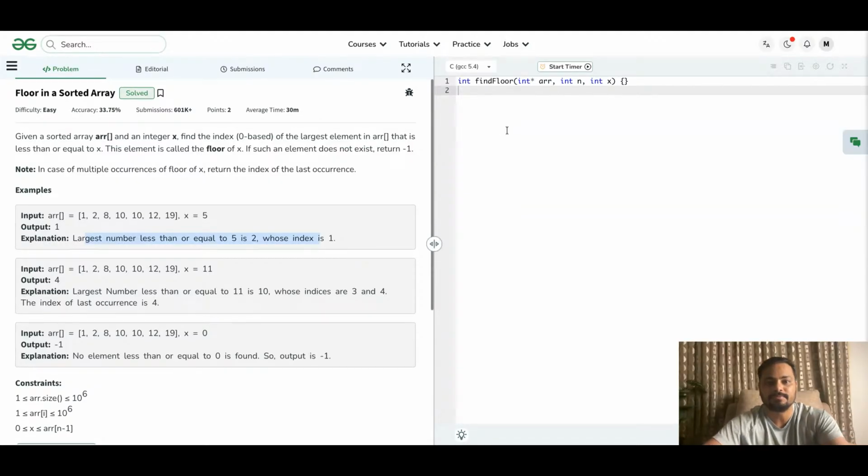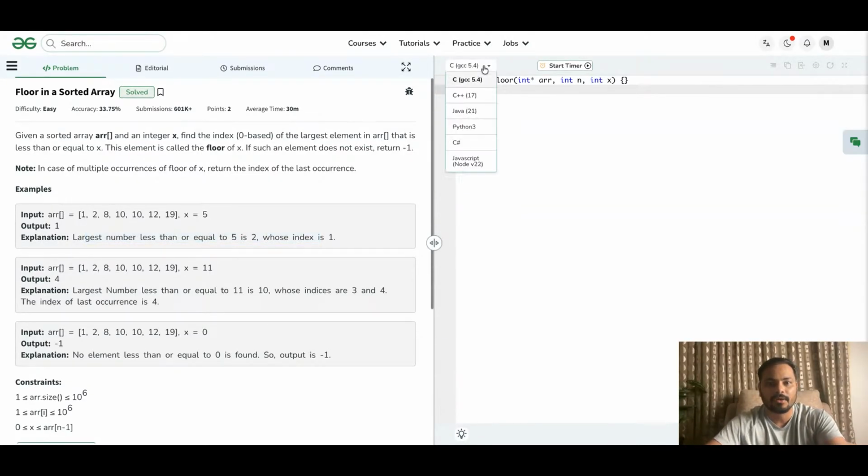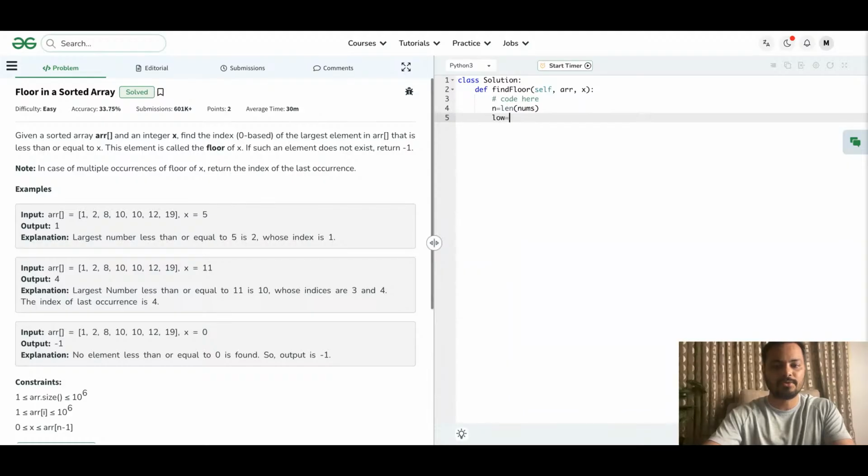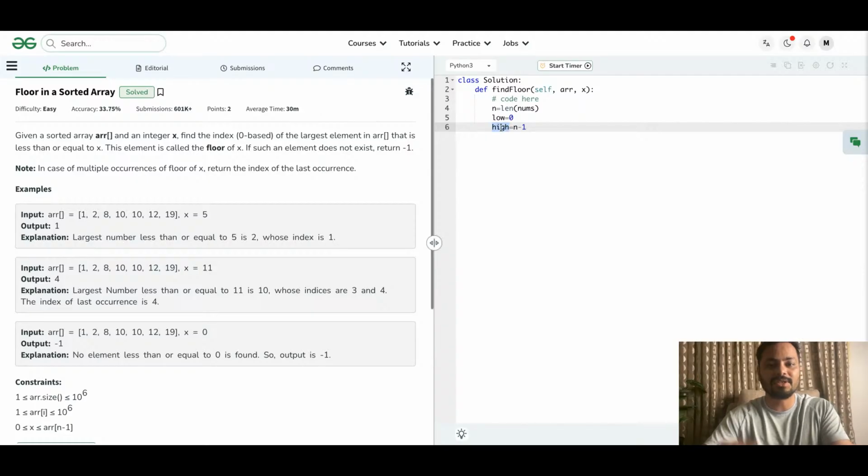So let us put this Python 3. Now we have this self. I'll just start writing the code. n is equal to len of nums first of all. Low is equal to 0, high is equal to n minus 1. Why am I taking n minus 1? Because high is actually an index. Index starts from 0 and ends at n minus 1. That is why I'm taking n minus 1.